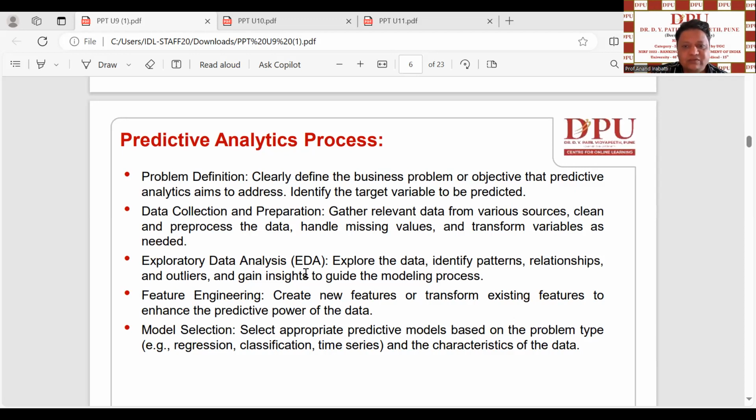Here I will use the example of whether a customer will churn or not, meaning whether a customer will stop using the product or not. So here I want to predict the customer's churning, whether the customer will stop using the product or whether the customer will continue to use the product. So here I'm making the predictions. This is the entire process of predictive analytics, how it works.